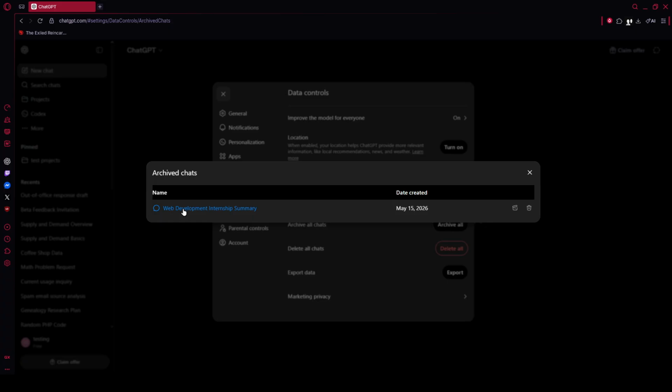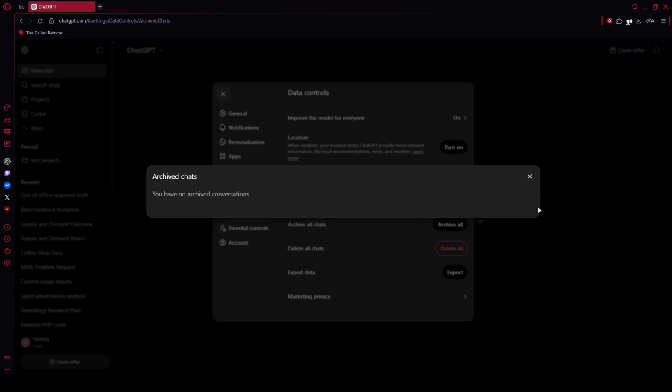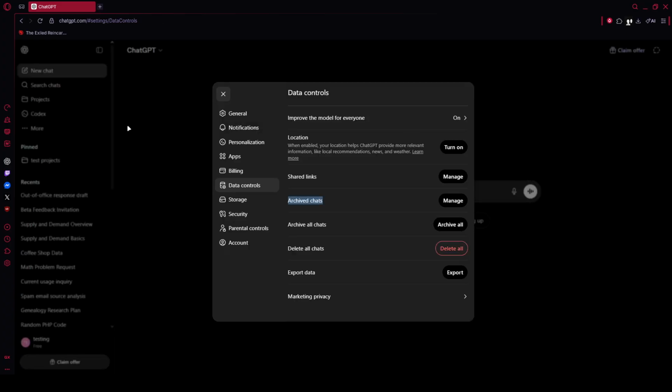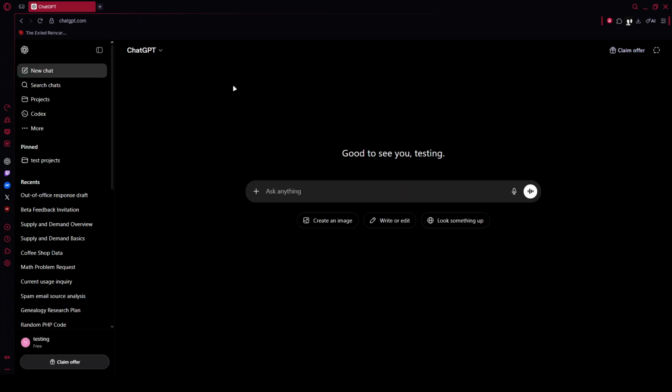Locate the one you want, then click the Unarchive icon, usually shown as a tray or an arrow pointing up. The moment you do, that conversation pops right back into your active left sidebar. There's no need to refresh, just close the window and you're back to work.